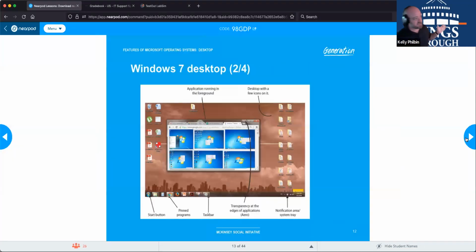So here's basically a map of your Windows 7 screens. Thankfully, this presentation is a lot of pictures. So here's the map of your screen down in your bottom corner here. This is specific for Windows 7. You have your start button down here. It looks like that little window.